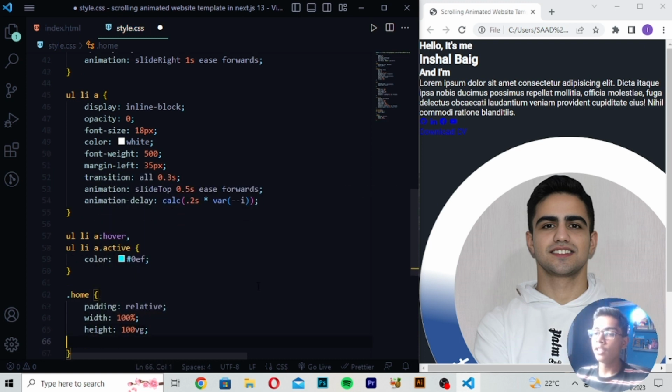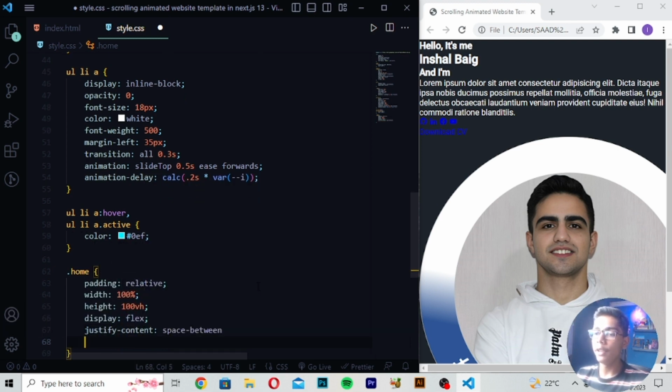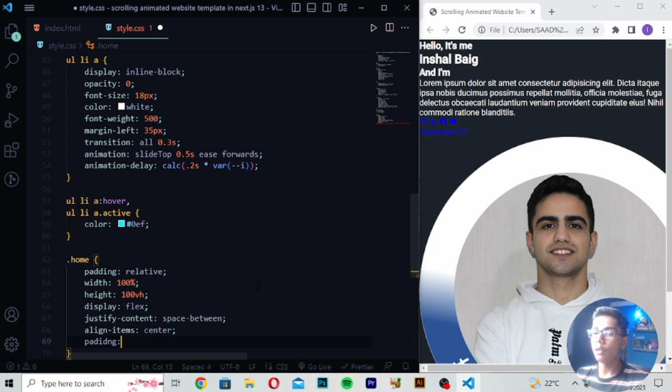And after writing this, you have to now move down, write here display flex. Then write here justify content, which should be space between. After writing this, you have to now write here align items center, and then write here padding, which should be like here I will be writing 70 pixel, 10% 0.